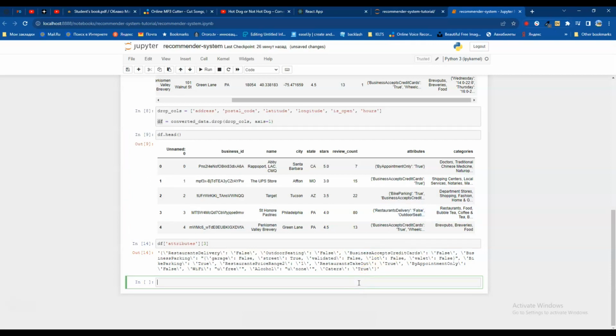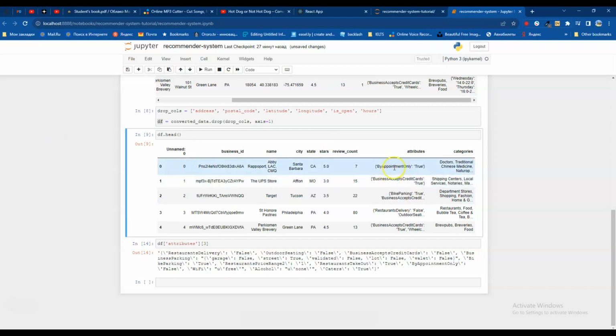Now what we need further is to convert string representations in attributes. This data structure in attributes, they are represented as strings. We need to convert it to actual Python data structure, and then we will expand dictionaries into data frame columns. Let's take a look how we can do that.